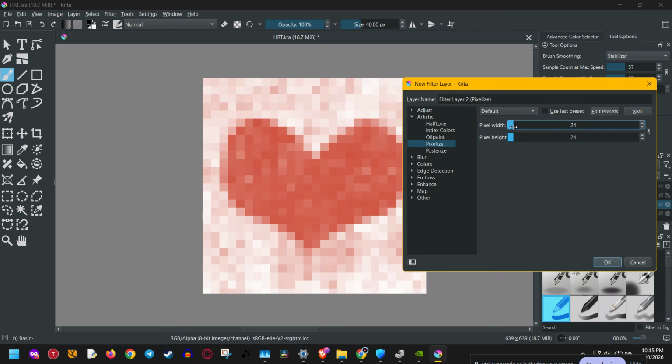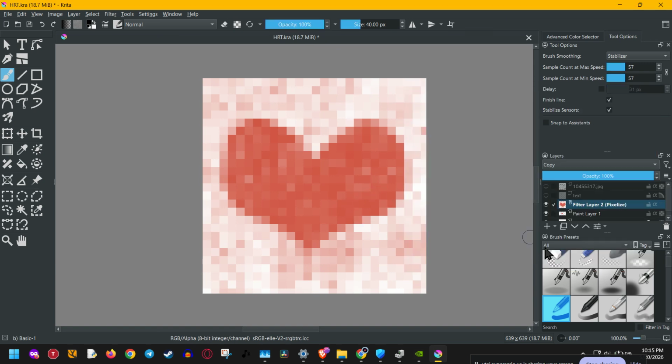As you make changes, watch the preview carefully. Because this is a filter layer, you can always revisit the settings and fine-tune them later. That's one of the biggest advantages of working this way in Krita. You're not flattening your image or permanently resizing pixels in a destructive way. Instead, you're building the effect in a flexible, editable layer.